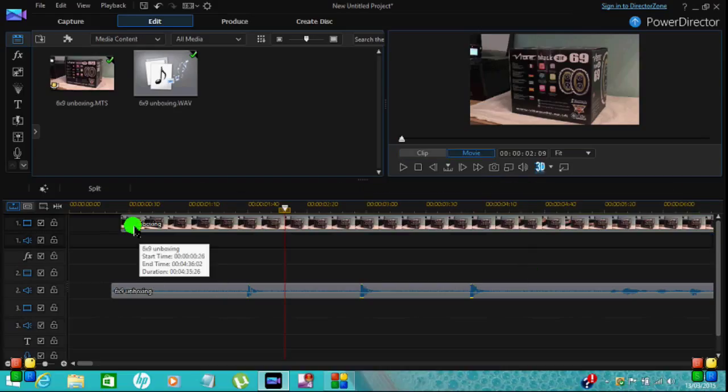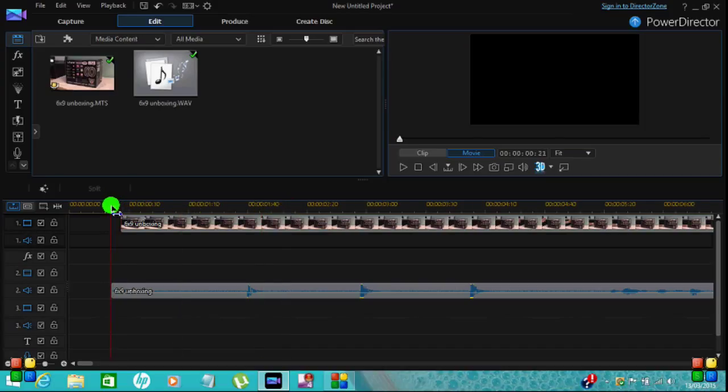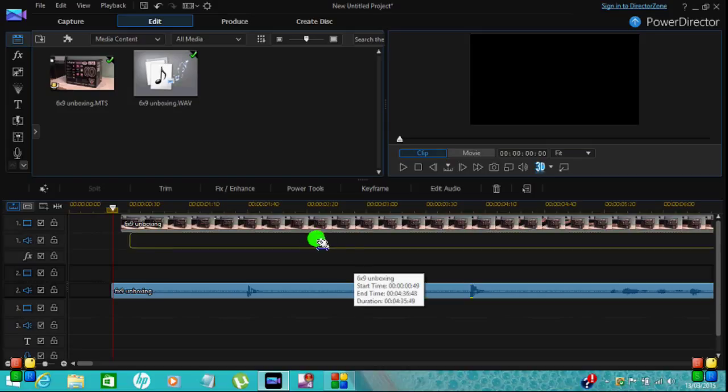Okay, so now what I want to do is move this line to the end of the audio track that's at the bottom. So now I know if I'm moving this around, I'm always going to get it in the right place because I'll just butt it up to here.